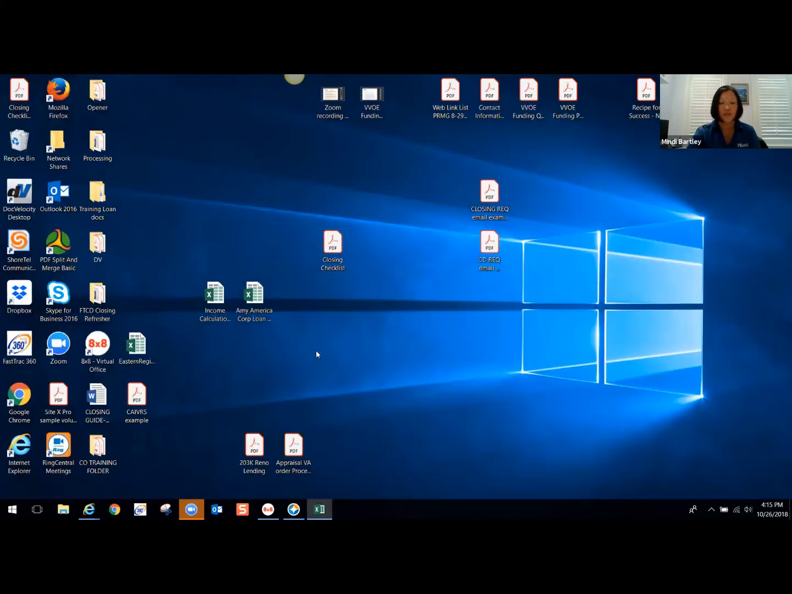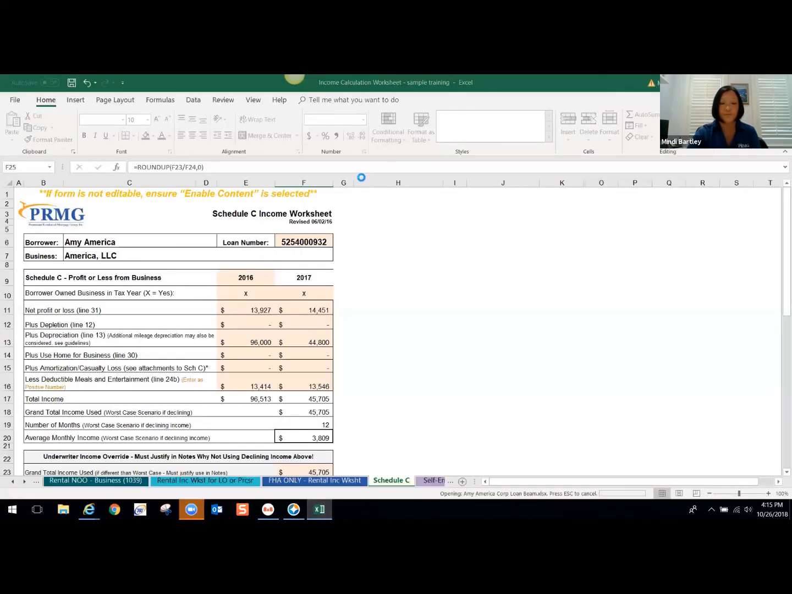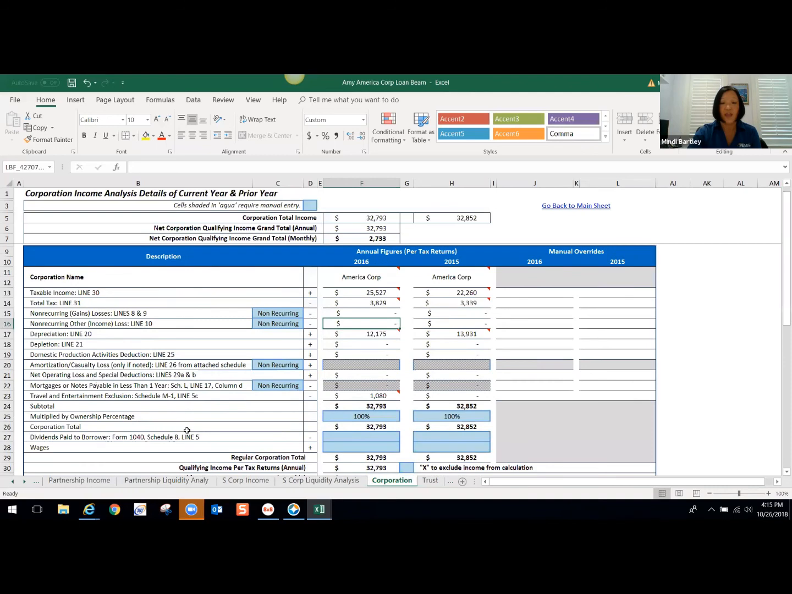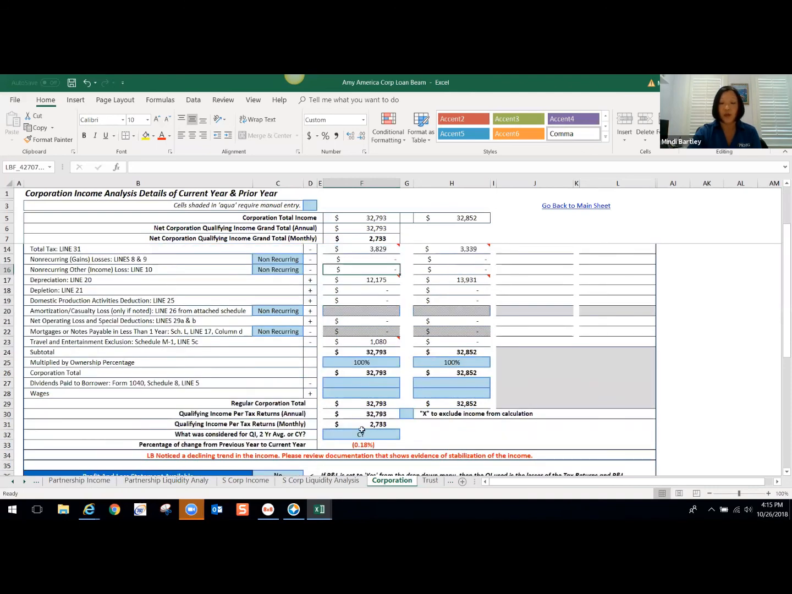Here's an example of a LoanBeam finding for corporation. Again, you'll notice it's set up exactly like the other income calculator that we were looking at earlier. It's an Excel spreadsheet. You have tabs across the bottom. So you need to know which type of income your borrower is so that you know which tab to go to. This one happened to be corporation. And it will go ahead and do all the calculating for you. And it will give you a qualifying income per month for the tax return.